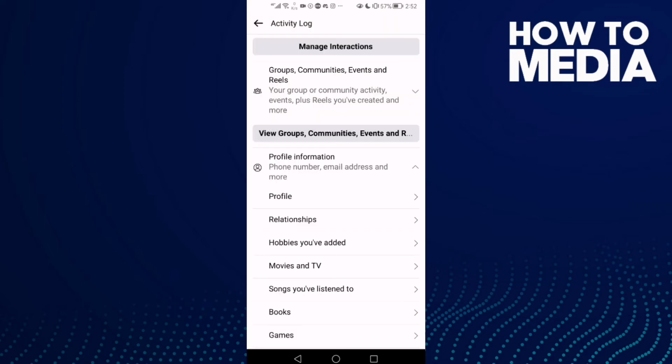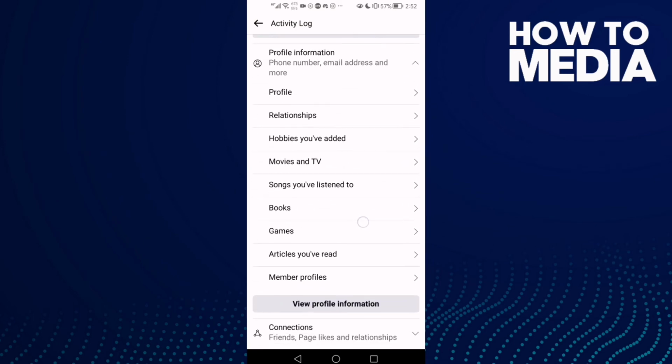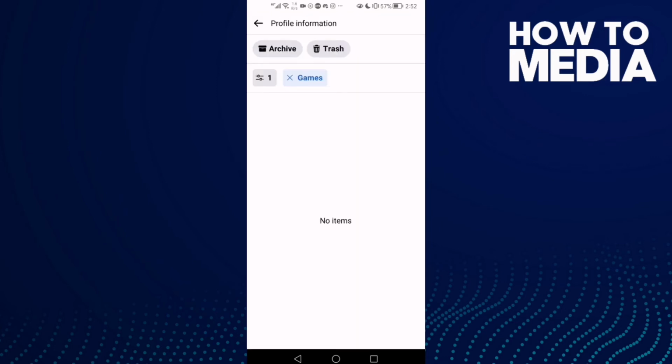profile information and then click games, and as you see here you can review it.